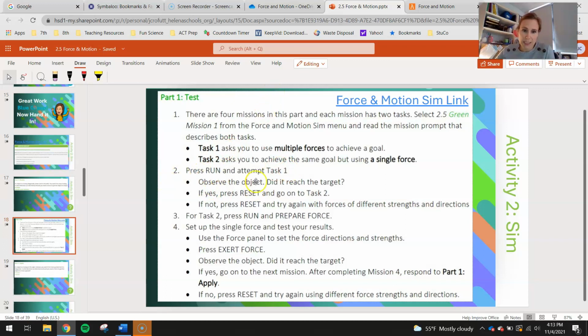Okay, so press run and attempt task 1. Observe the object. Did it reach its target? If yes, press reset and then make it move diagonal for task 2. If not, press reset and try again with different forces of different strengths and direction.